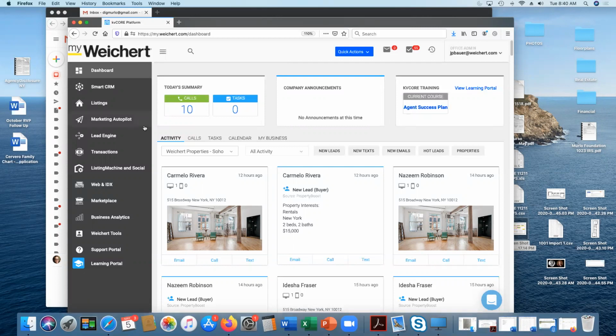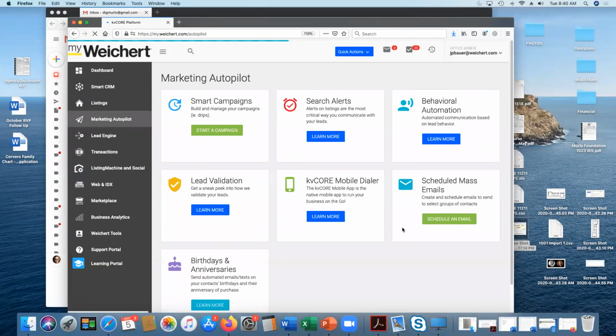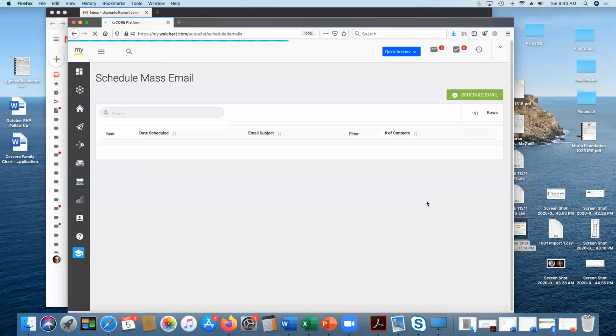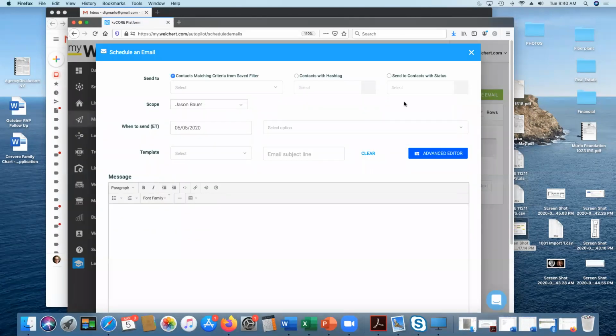So what we'll want to do is we'll go over to Marketing Autopilot and click on it. And then we're going to want to go to Scheduled Mass Emails. So we're going to want to schedule a mass email. And then up here, we're going to click on Schedule Email. So this is where you go to create the email.